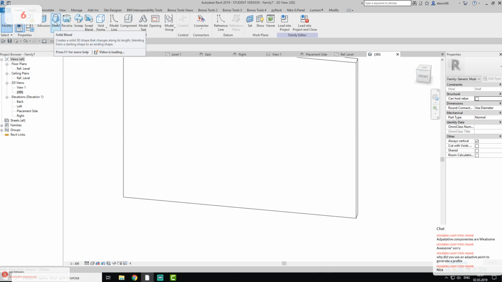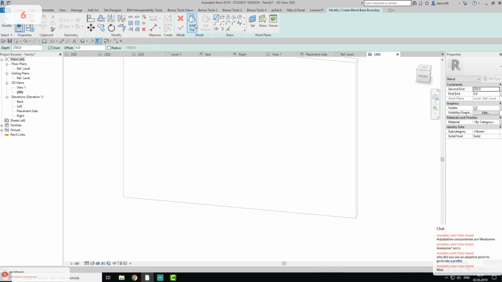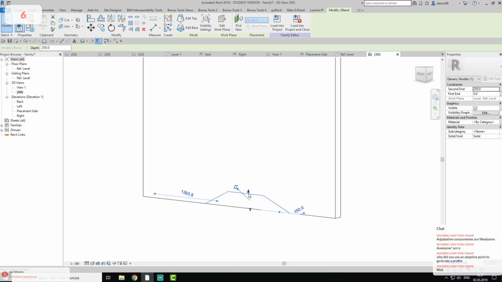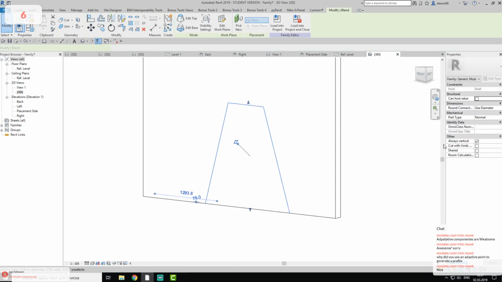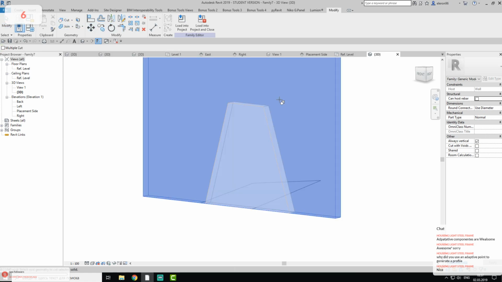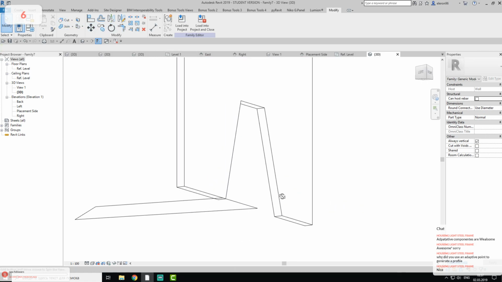Let's make it like a blended one. So the top will be here. Our top will be like this, and after that the top will be like this. I will change it from the solid to the void. Again, I will cut it. We get something like this.